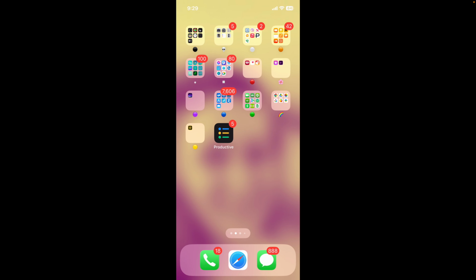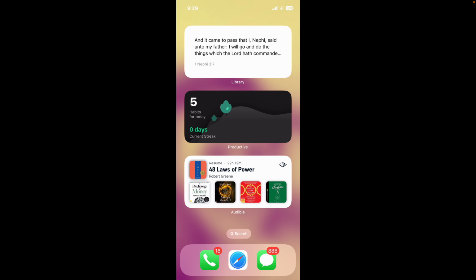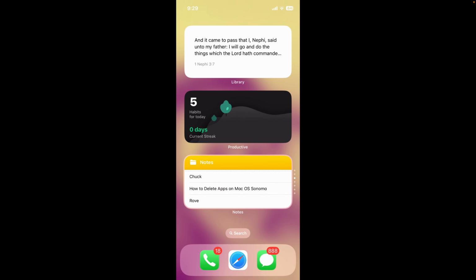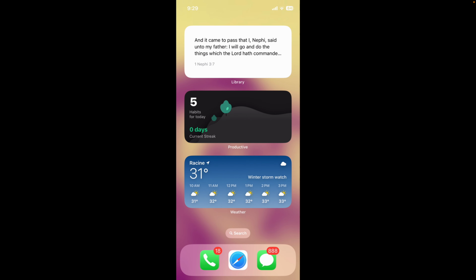All right, click done. So there you have it. Go play with it. Go make your home screen look nice and tidy, and have quick access to the widgets and information that you want to see quickly and easily on a regular basis.